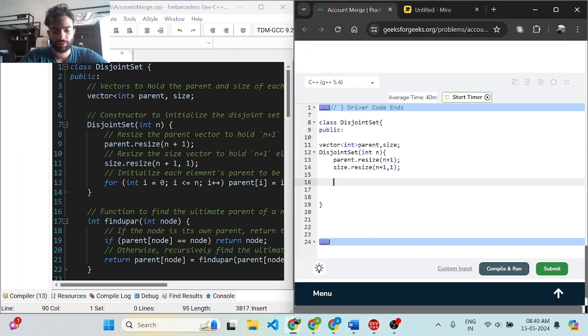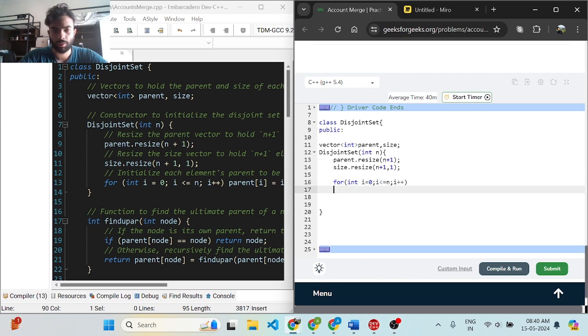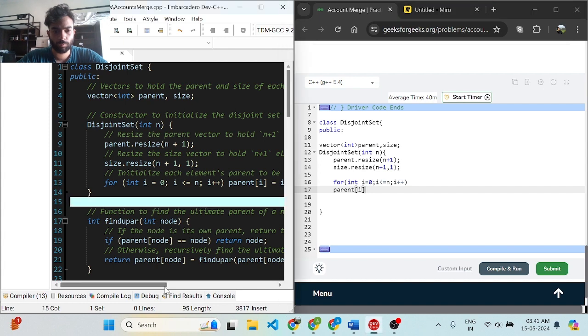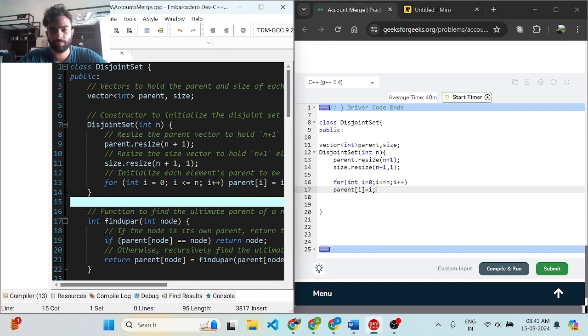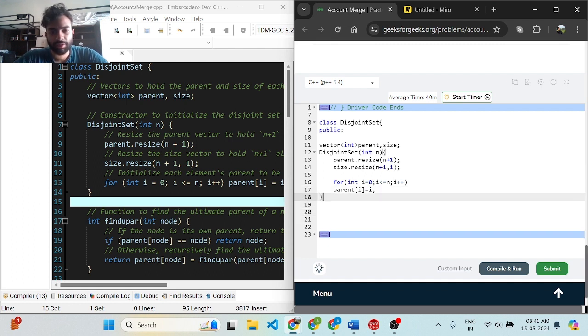Then we loop with int i = 0, i <= n, i++. Parent of i is equal to i. So what is this doing? This is initializing each element's parent to be itself, which I already explained using those arrows: each set of the disjoint set is the parent of itself. So the DisjointSet class is over.